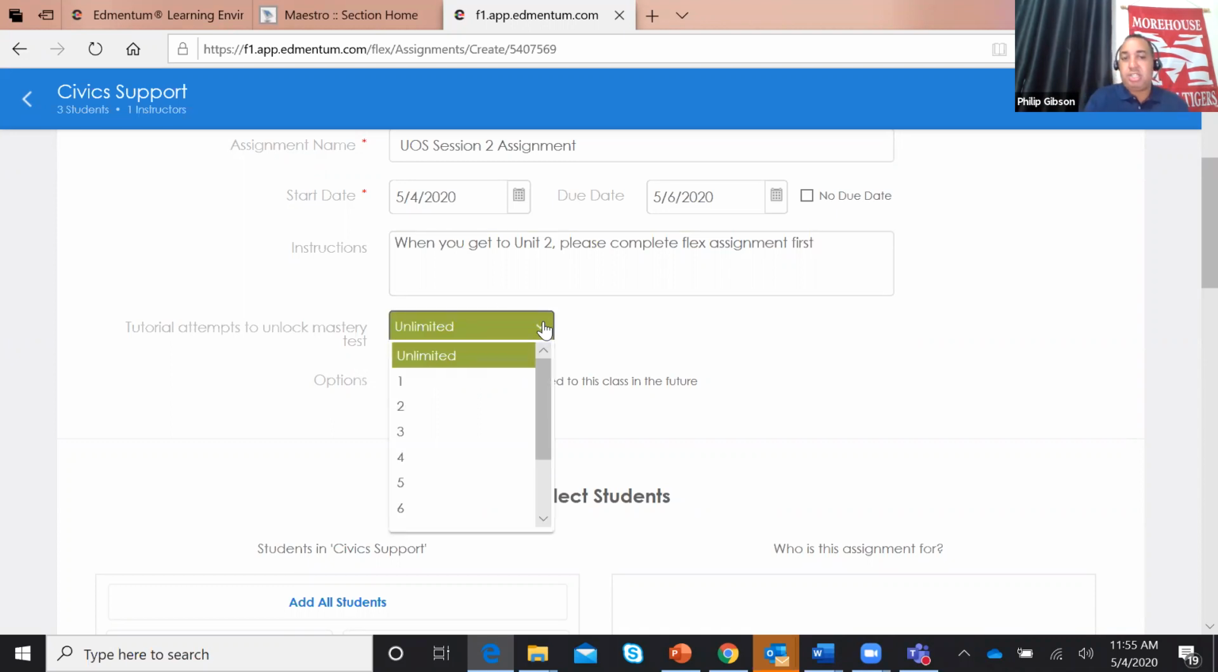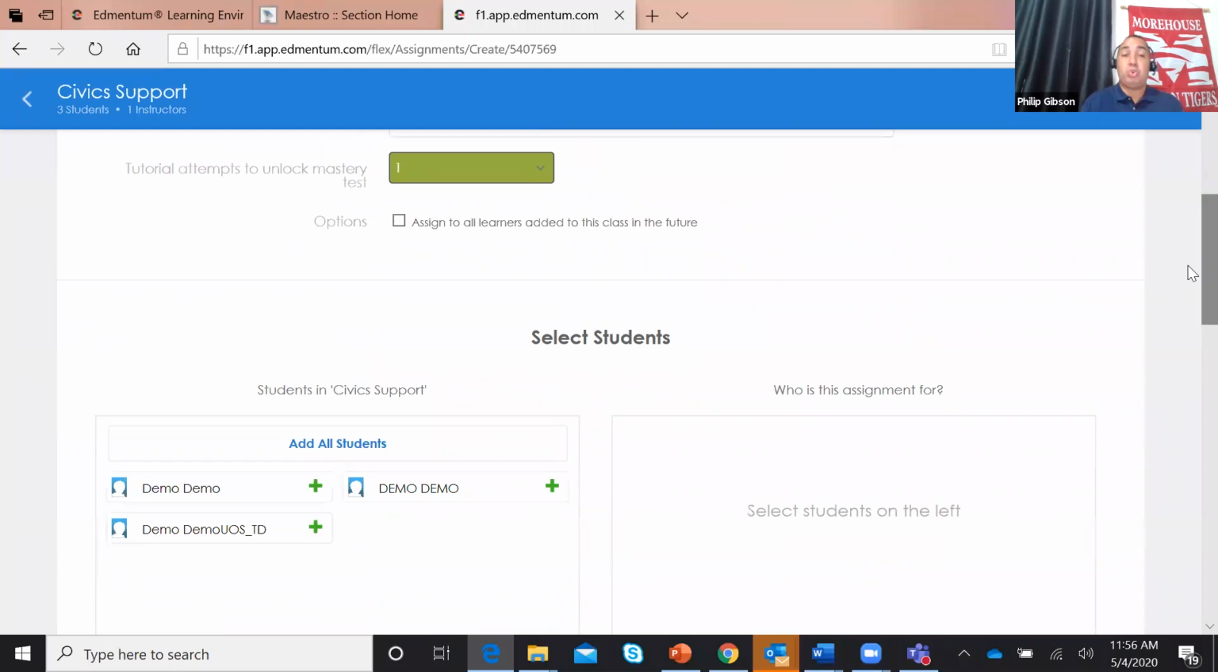This is where you can determine if you choose a section that has a tutorial and a mastery test. This is where you can determine how many times you want them to lock or unlock. You don't want them spinning the wheels, but you don't have to include a mastery test. So let's just say that I want to lock it out after 1, because if they don't catch this flex assignment, I don't want them spending time on their course activities here.